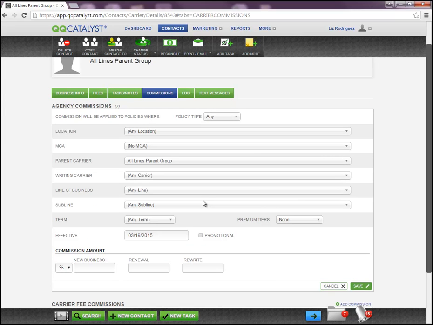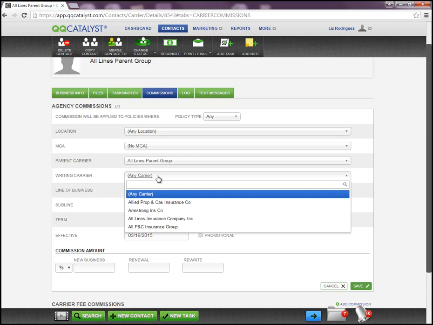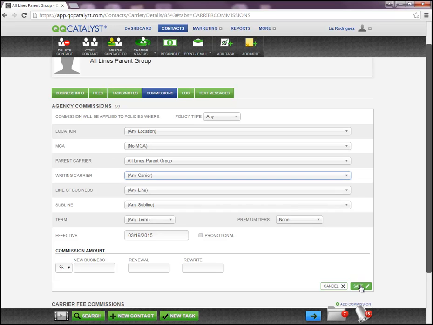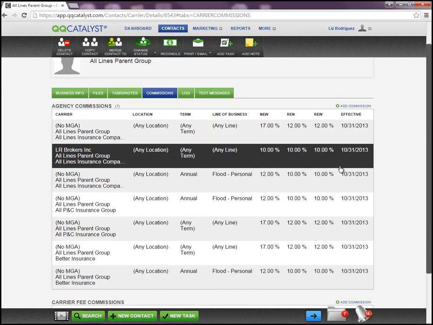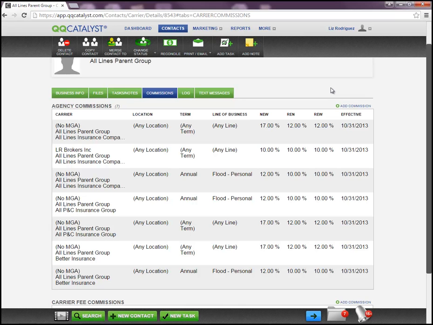Then I'm going to choose the carrier from the drop-down list. Once I add those carriers as subsidiaries, if I come in here, those are the only carriers that will appear in my drop-down list. Once that information is set, I'm simply going to click on Save to save my changes. And that is basically how you would set up your commission on a parent carrier level.